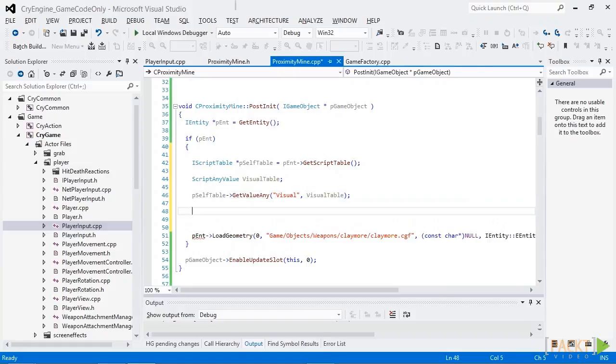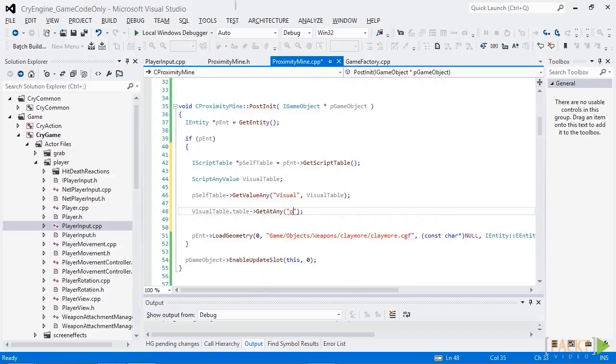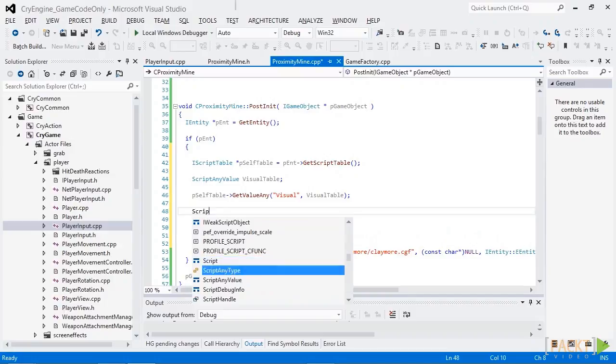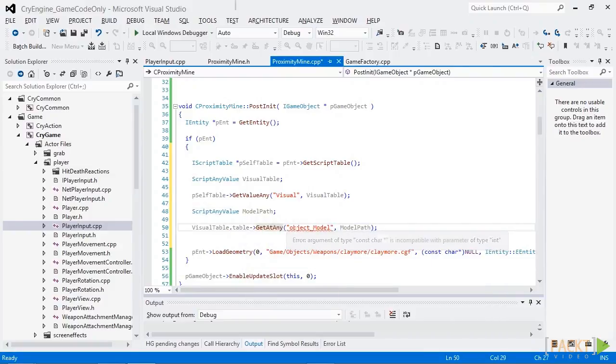Then we want to tell the visual table, so visualTable dot, but not a number, not a string, but a table, to get a value any. And we want to get the object_model variable that's in the visual table. And we're going to store that into a ScriptAnyValue. We're going to call it modelPath. ModelPath gets value any.